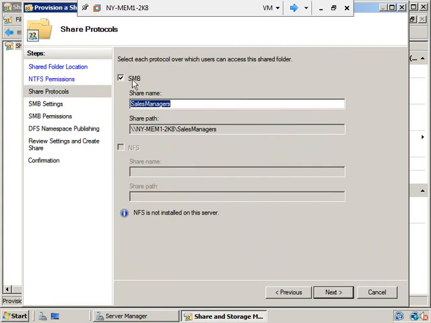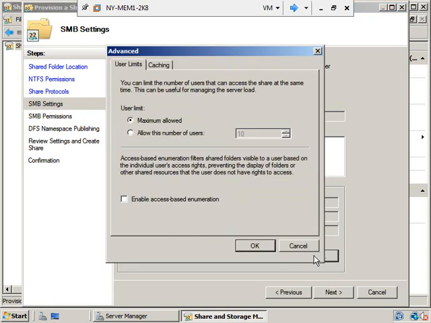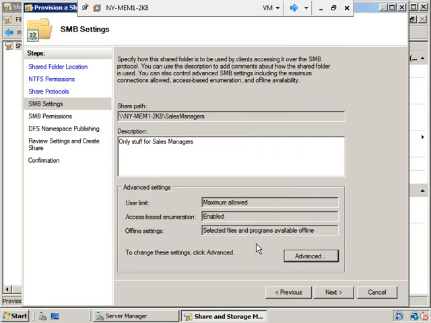And we're going to, again, use the SMB share level protocols because that's all we have. So we'll tell it next. And in our description here, we'll put in here only stuff for sales managers. And once again, we're going to come down here and alter the advanced section. We'll leave the maximum allowed fine. We will turn on access-based enumeration so that people who don't have access to it can't see it. All right, caching, we're going to leave the semi-secure option on again, and we'll tell it okay.